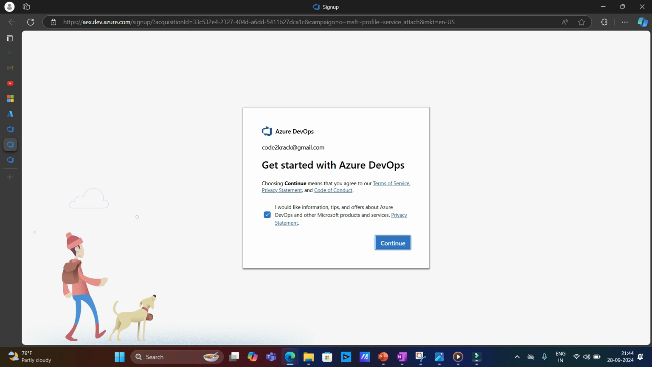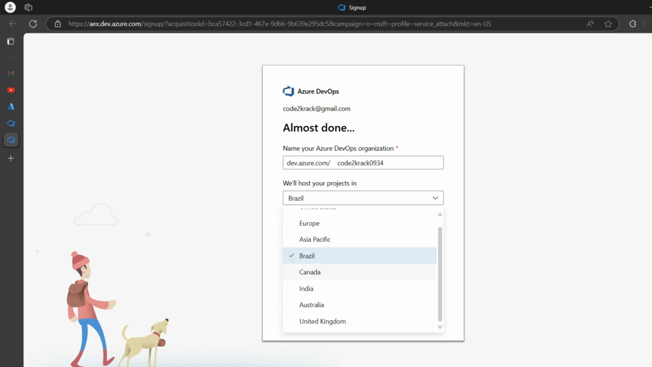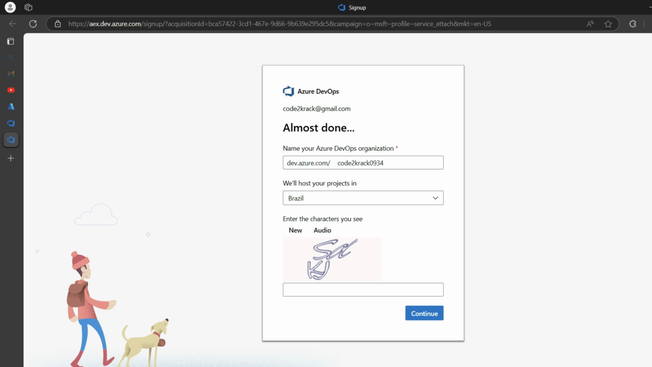Then it will give us a pop-up asking whether we want any kind of offers from Azure DevOps or other Microsoft products. You can check this box, or if you don't want them, you can uncheck it. But I will keep it. So I'll continue. Now you have to provide a few pieces of information. You need to give your Azure DevOps organization name and the host location for your projects. Basically, it's a country name where you want to host all your projects. And lastly, the captcha characters that you need to enter.